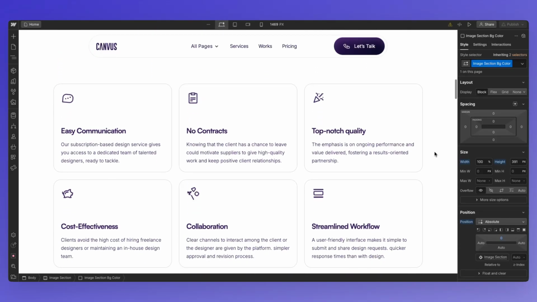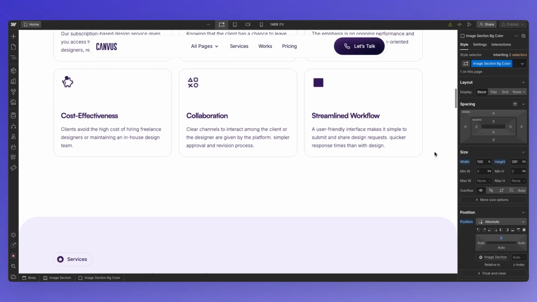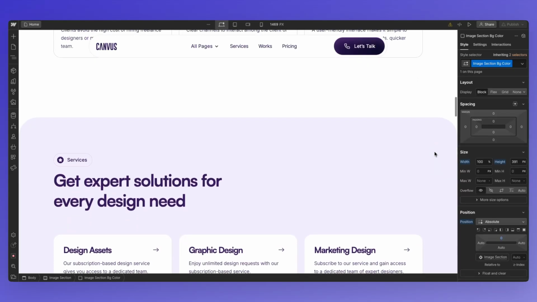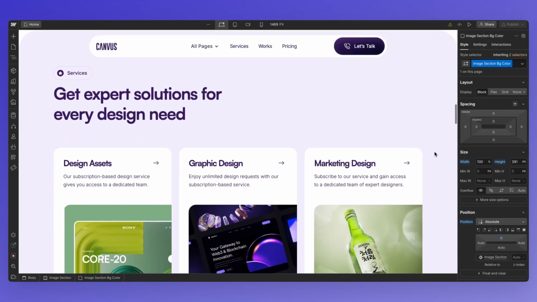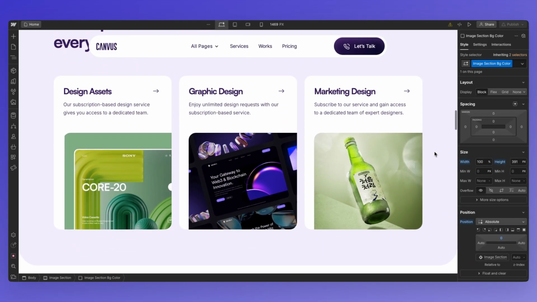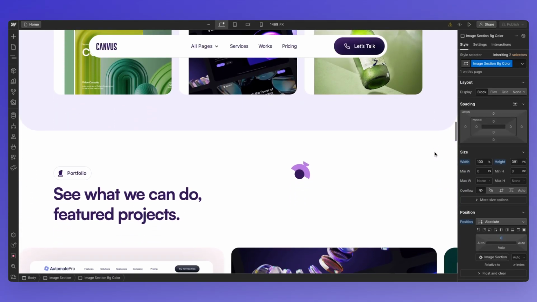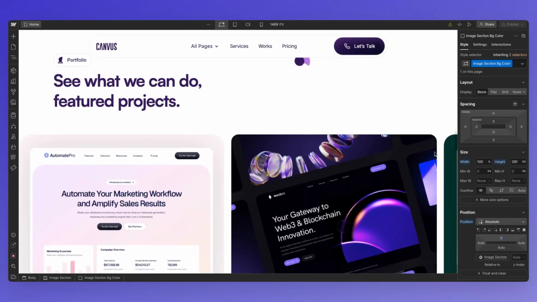Now, why is the Webflow CMS useful? There are a few different reasons. First of all, efficiency. Instead of manually updating each page, you can manage content centrally and have it automatically update wherever it's referenced on the site. Another thing to consider is scalability. It enables you to easily add new content items like blog posts or products without needing to design a new page each and every time.